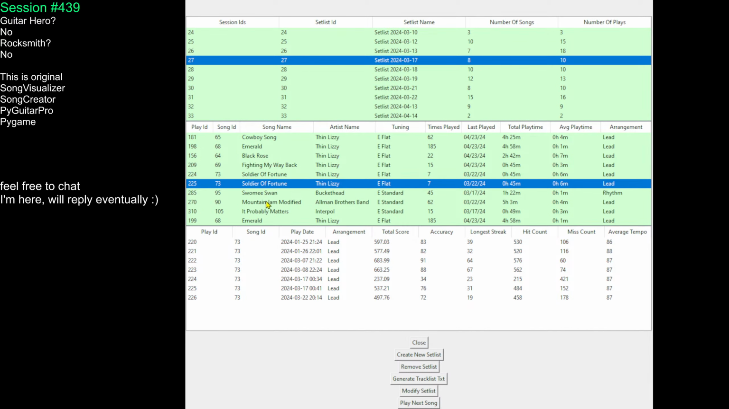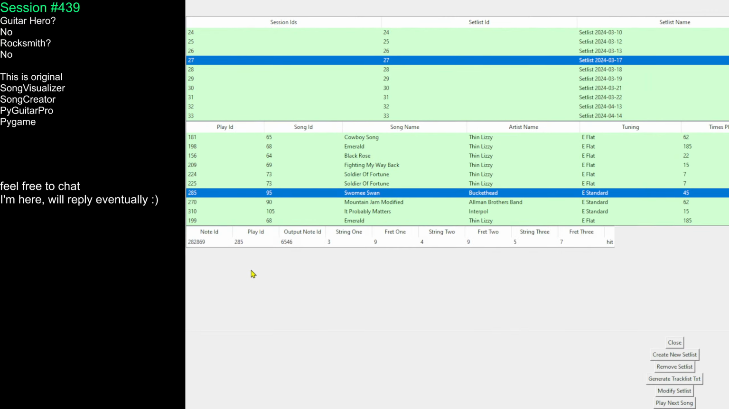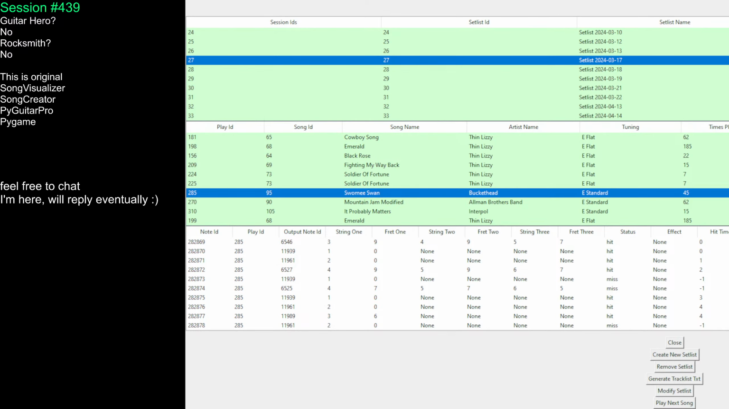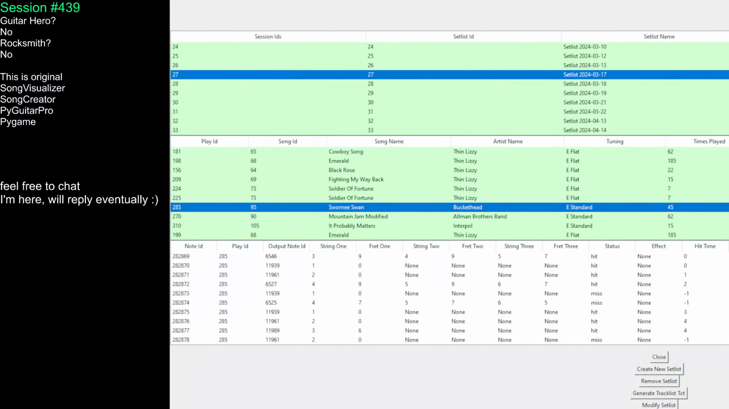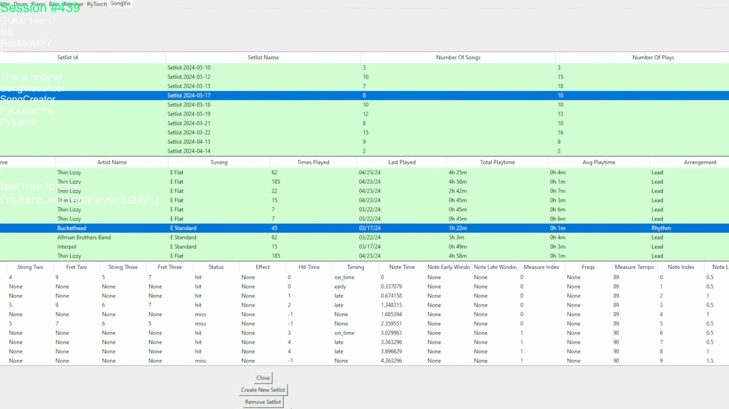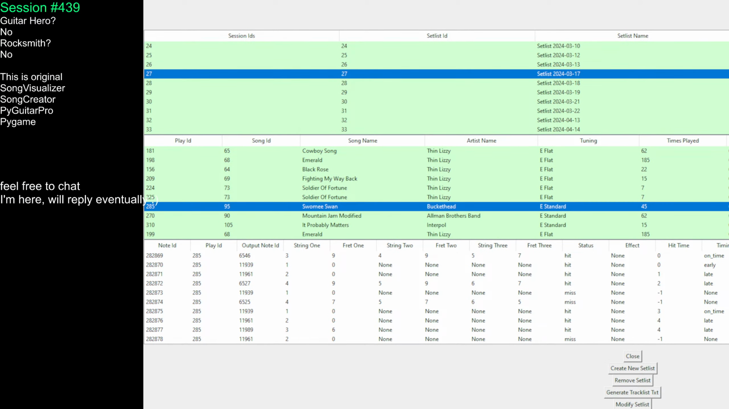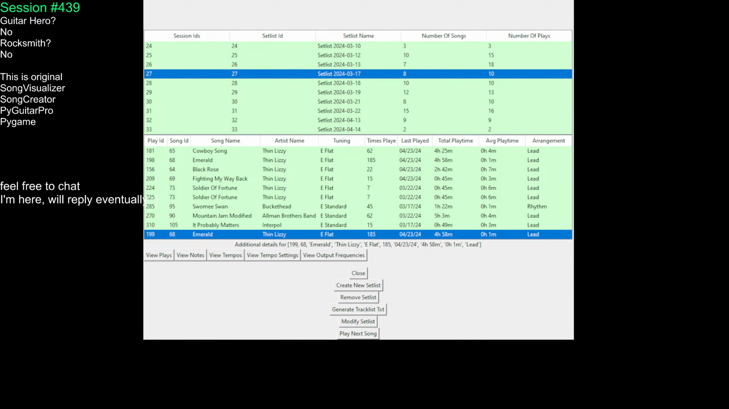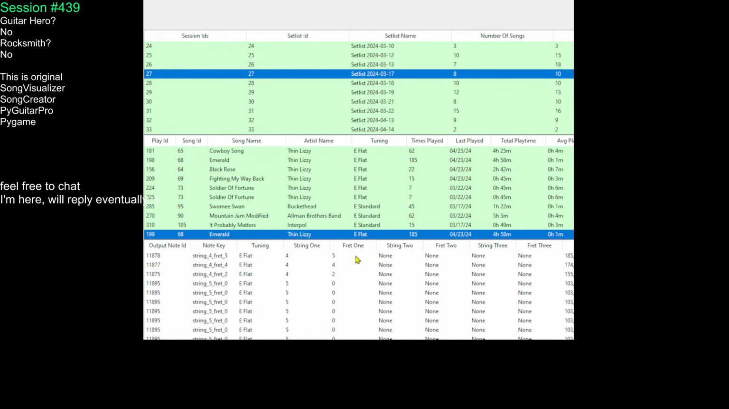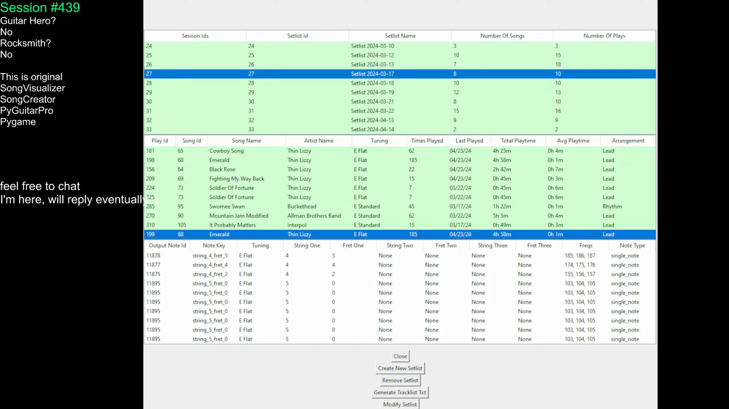Plays, view the notes. This window is way too wide. Look at this. My database. And then let's get rid of this one. Let's go to Emerald again. Let's go to, this is the one I fixed recently, output frequencies.